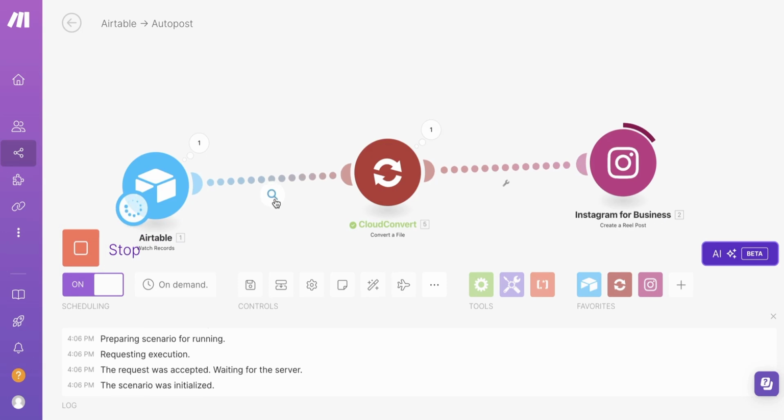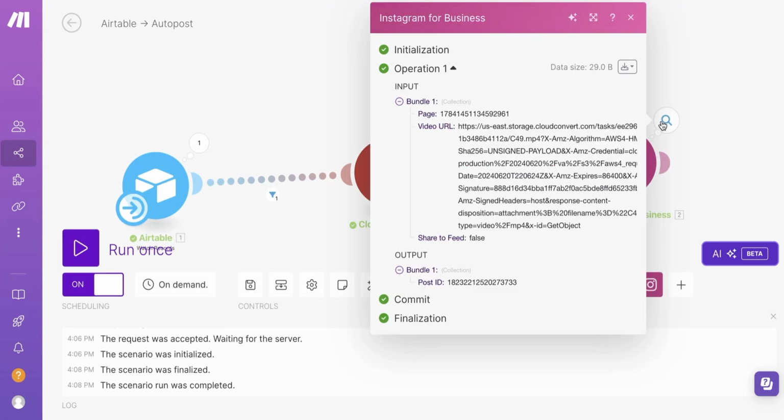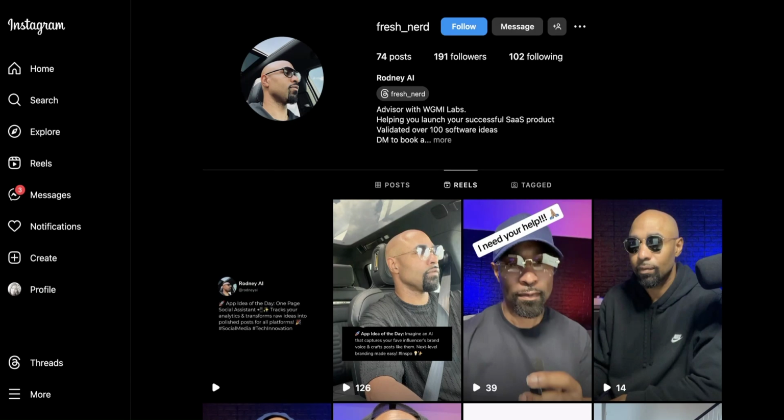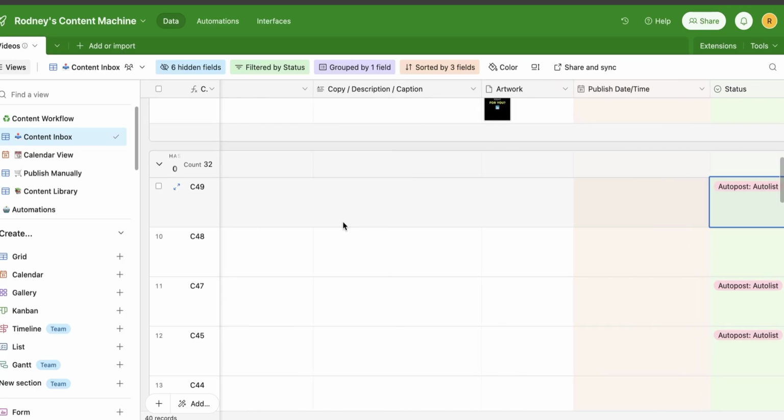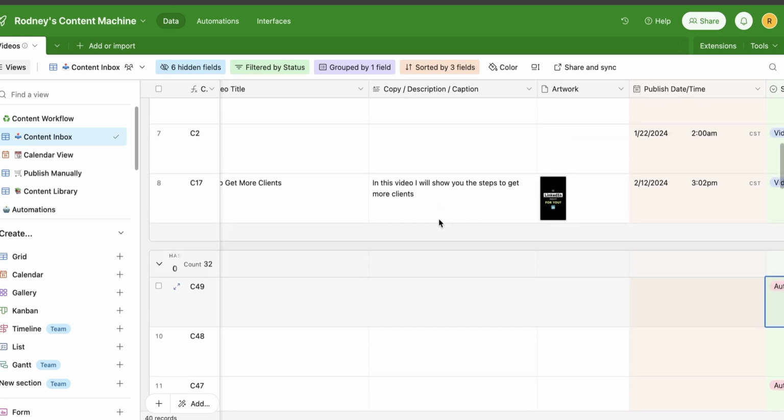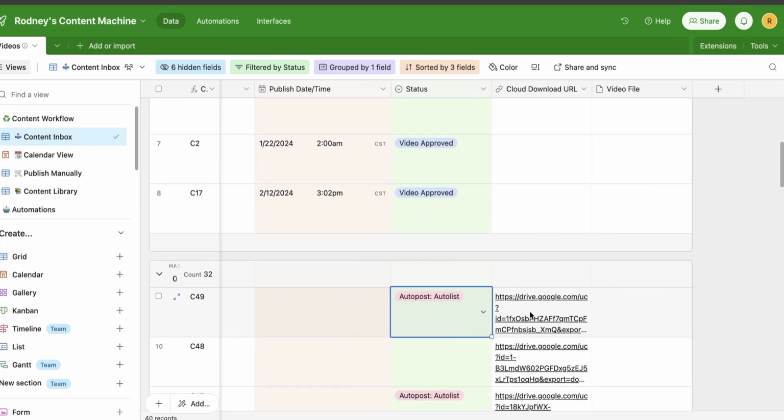You can see it made it through the filter, and now it's running the Instagram for Business module. Now we have a successful run. We have a post ID, and we can check Instagram to make sure the video's up. So we'll click refresh here, and now you can see there's a new video. I forgot to add a caption in here, so make sure you add a caption, and then you can post your videos to Instagram.